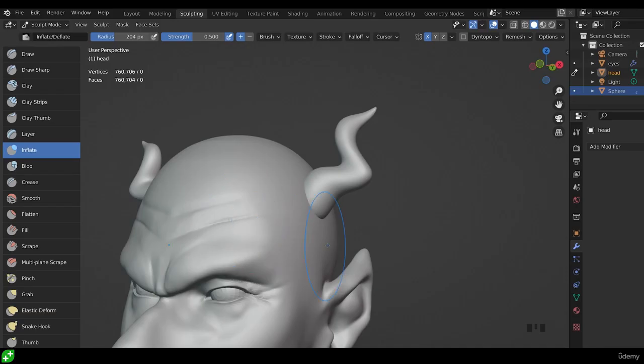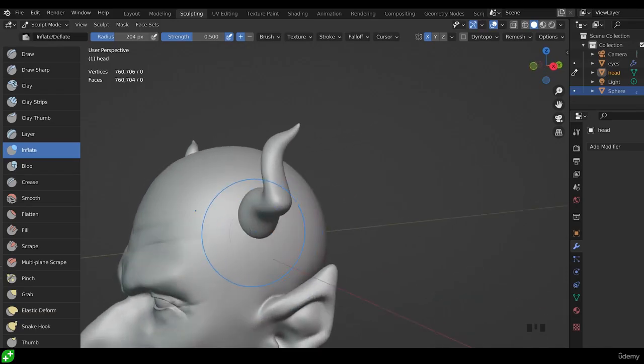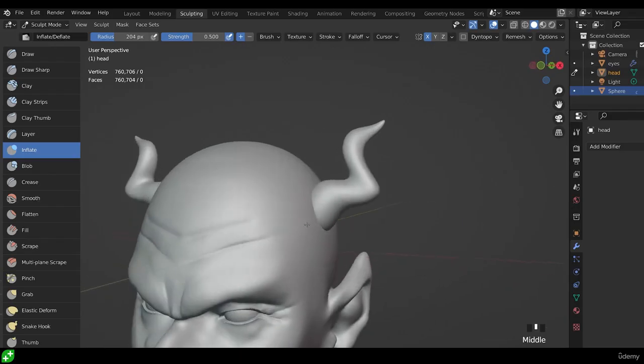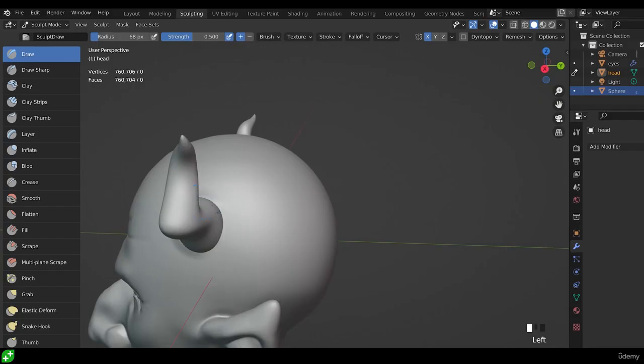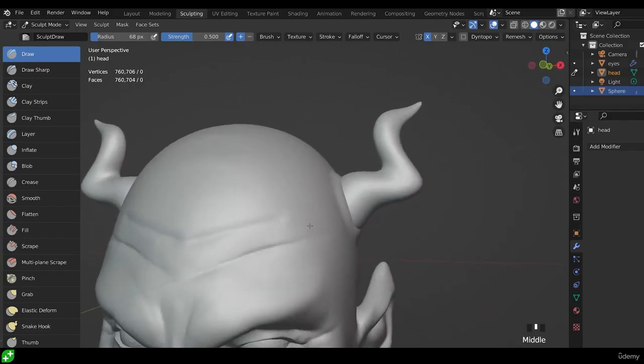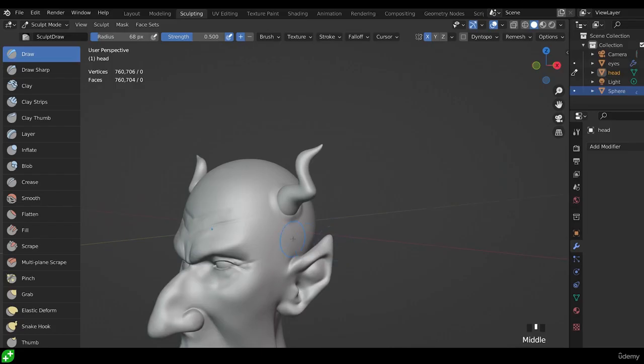Now with the head selected, I think it would be helpful to have some sort of link between the head and the horn. It's just sticking out and it's completely flat. I think there'd be some sort of growth around here. So I'm just going to go to the draw brush for this and make my brush a bit smaller and create some sort of growth around that area like this. So the skin kind of works its way around the horn slightly.